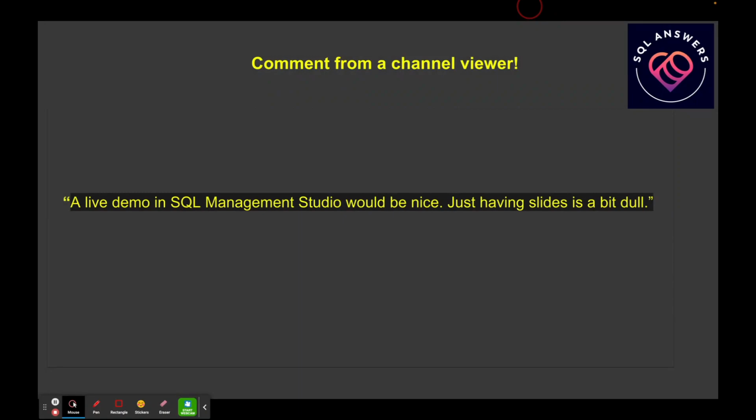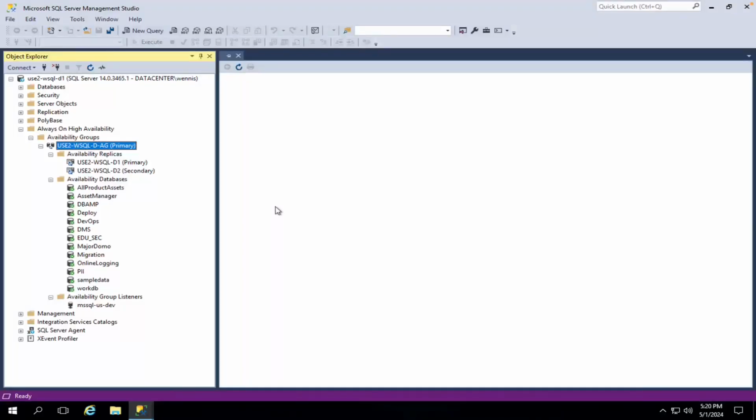We're going to go into Management Studio and take a look at SQL Server Availability Groups, and I'll show you around. So here we are in SQL Server Management Studio, and we're going to take a look at an availability group. I've got an availability group right here, and as you can see, I've expanded these folders, and it shows you the replicas that are involved with the availability group.